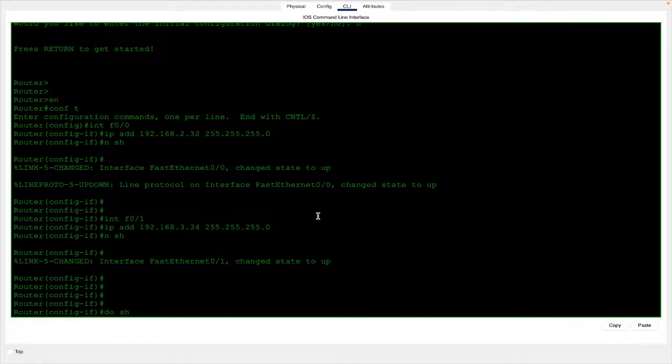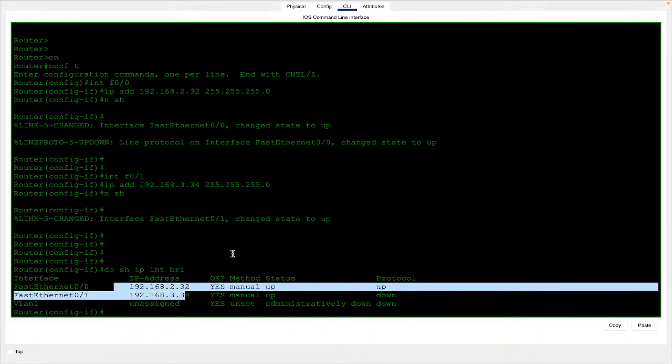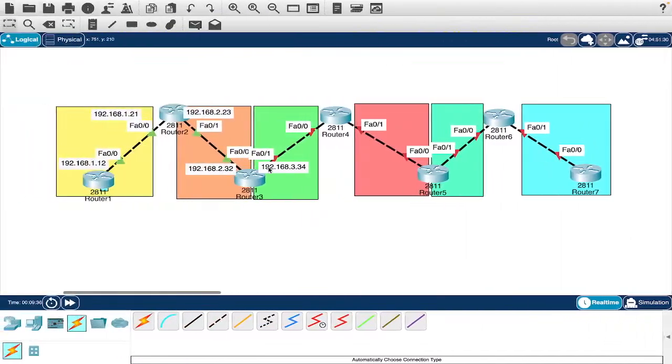And if I do show ip int brief, we can actually see the IP addresses. Here you can see that yes, the IP addresses have been assigned on this particular port. Now it's really confusing, right? You can see how confusing it is to remember the IP addresses. That's why I am writing down each and every IP address which is being assigned on that particular port number.